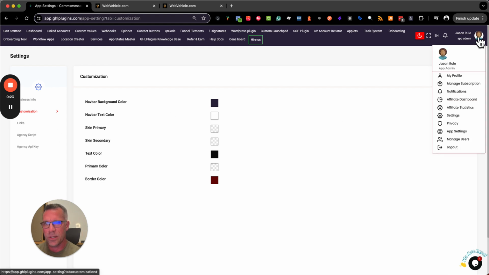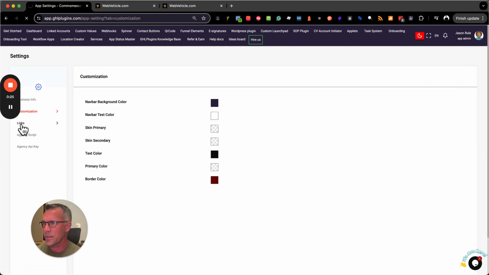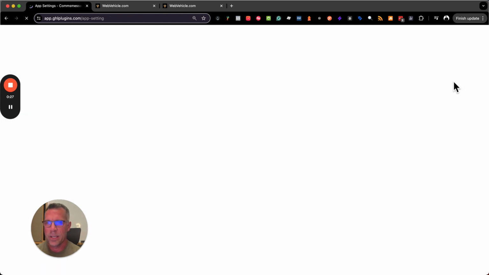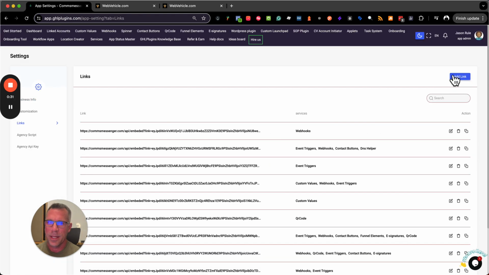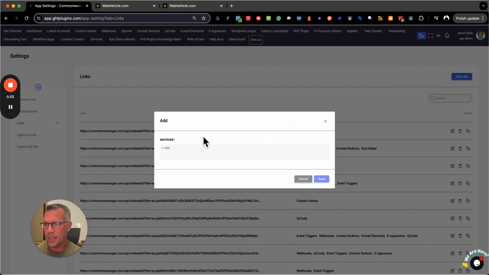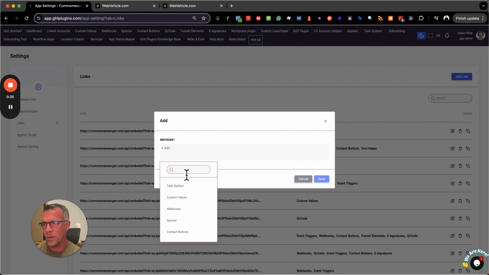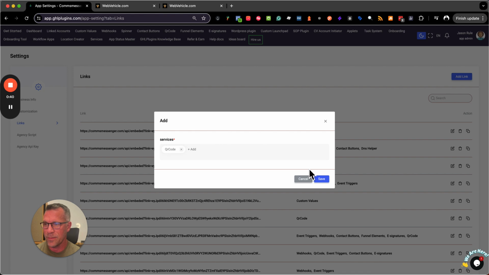So you're just going to go to settings, right? Go to links. Now you're just going to go ahead and refresh the page there. So we'll go to links. Now you're going to go ahead and click add a link. We're going to just add a service. Now I've got all the services. Now yours is just specifically for QR code. We're just going to go ahead and hit save.